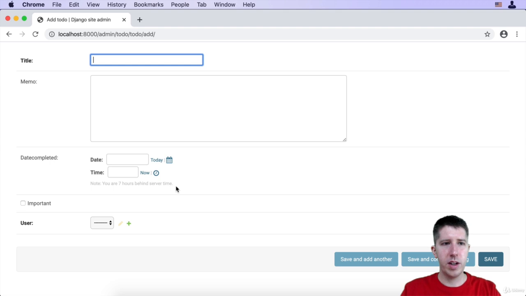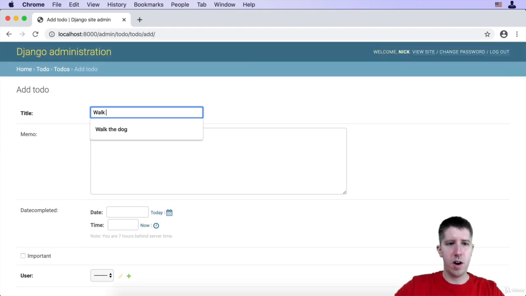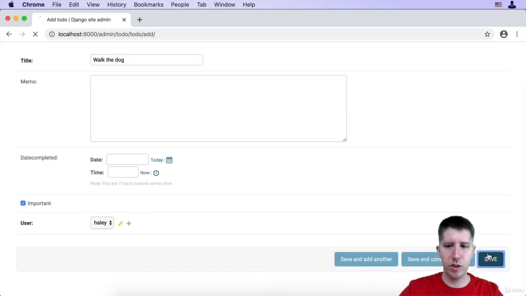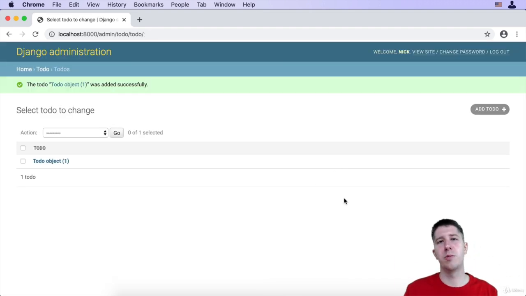Then we can now reload this page, and I'm going to make a walk the dog that is very important to me, belongs to Haley. And then I'm going to save that, and now we were able to make a to-do object, okay? So great that we made it, although remember, this isn't great that if I want to see all the to-do objects, this isn't an awesome name.